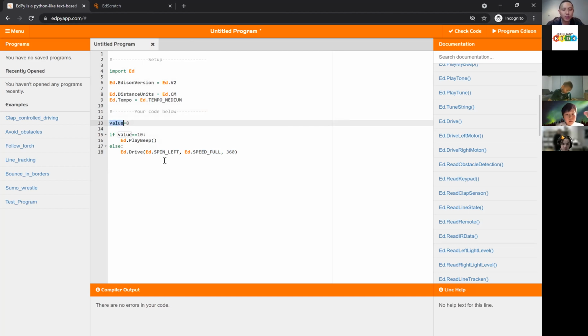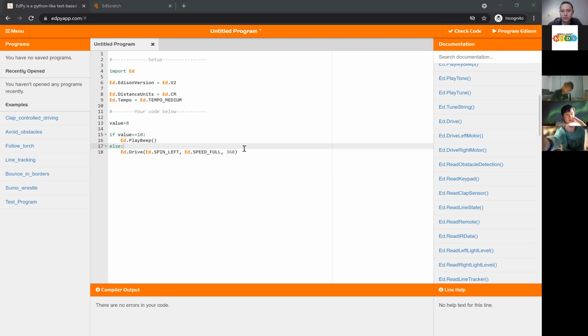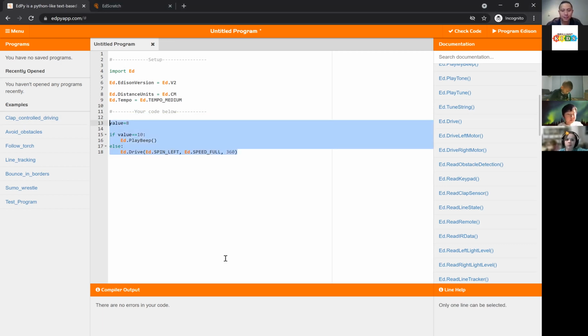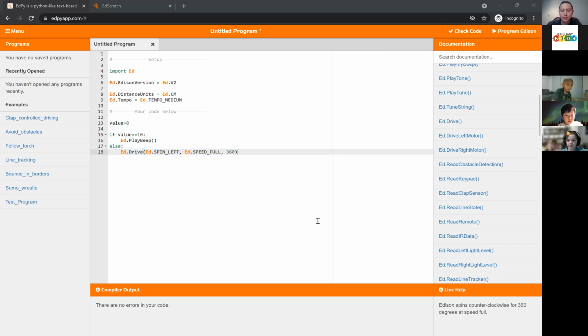So, with the value equal to 8, what do you think the program would do? Would it play a beep or would it spin around? You can type in the chat. You can copy and paste. You want to try it out? Do you think it will beep or it will spin? You can unmute and just say it loud. Does anyone want to have a guess?